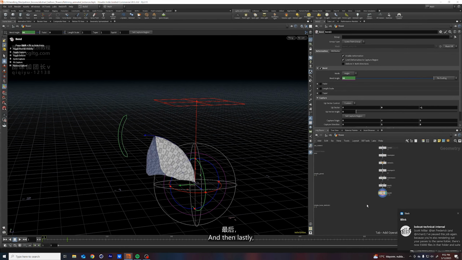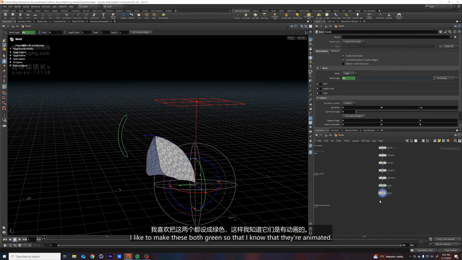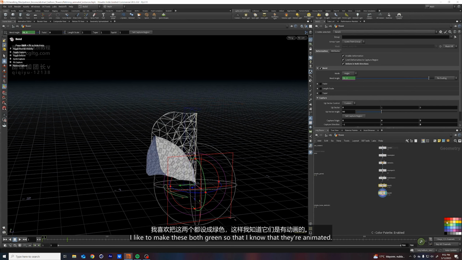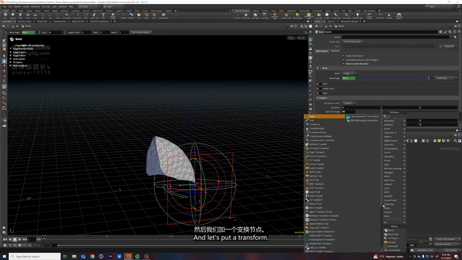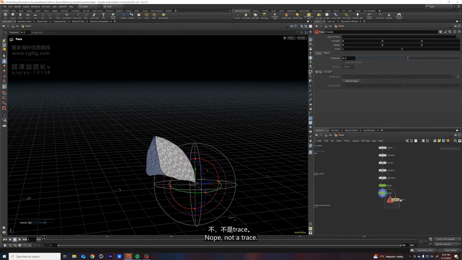Okay, and then lastly, I like to make these both green so that I know that they're animated. And let's put a transform. Nope, not a trace.